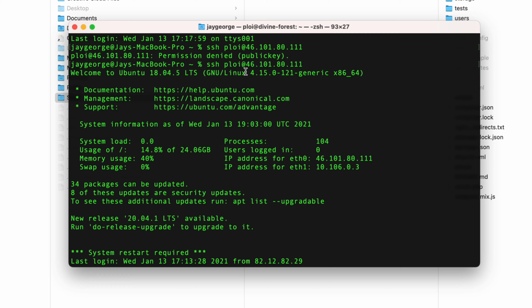Hi everyone, in this video I'm going to cover how to pull down Git changes, specifically with Ploi, but you'll probably be able to use these instructions to figure out a different server. Maybe you're on Laravel Forge or something. It should be roughly the same process.